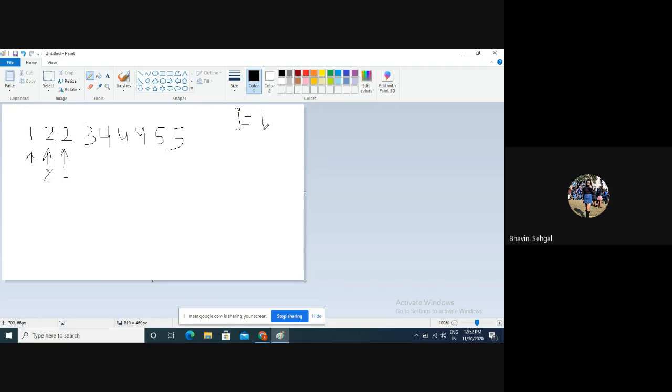Initially j is equal to 1 and i is equal to 0. We checked if the element at i is not equal to the element at i plus one. It is not equal, so the element at j becomes the element at i plus one, which is already there at j. So our j now becomes j plus plus, so j becomes 2. And then we are out of the for loop. Now again we traverse the for loop.